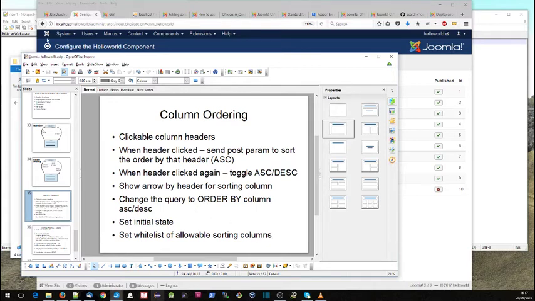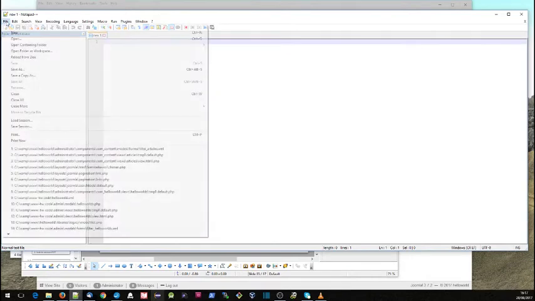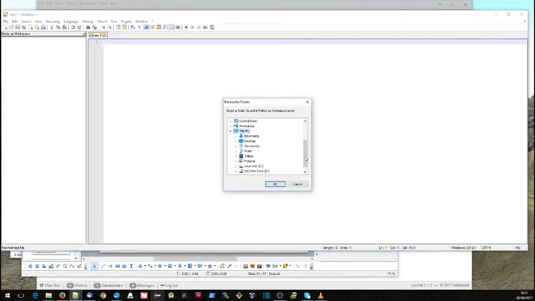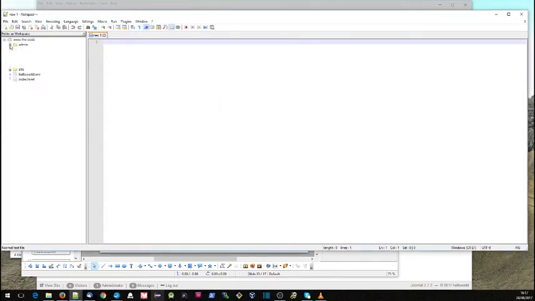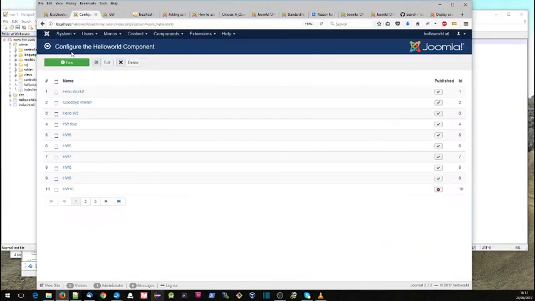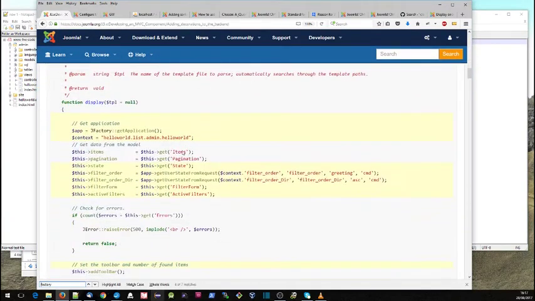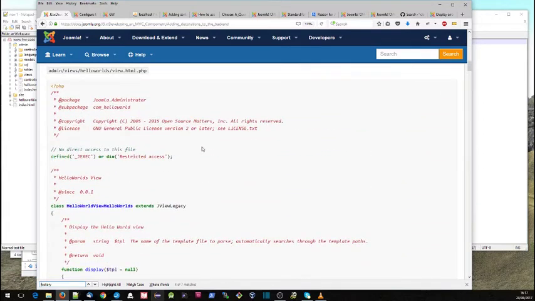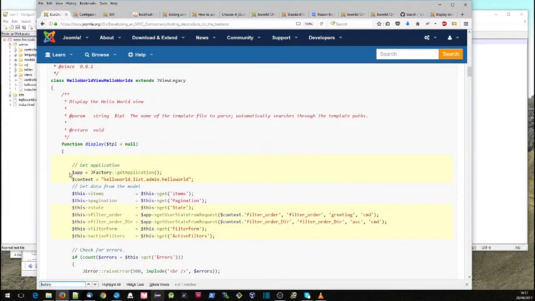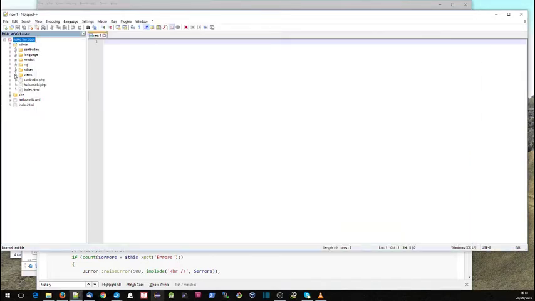So what I've done is I've reset the code to what it is after step 9 of the tutorial. I'm going to open this up in Notepad, and then we'll start making the changes as defined here. So the first thing we want to change, and what I'm going to do here is really just incorporate the changes which are associated with the column ordering. So there's a few things here. We need this in our view.